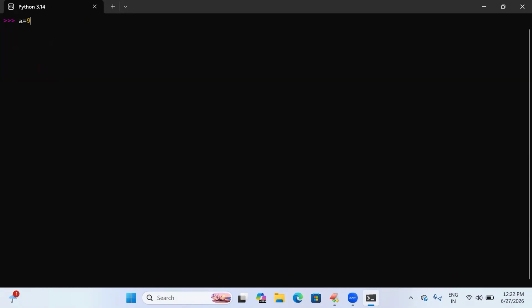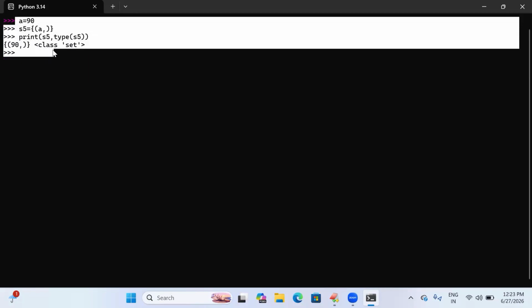Non-iterable object: A is equals to 90. A is a non-iterable object. S5 is equals to, in the curly braces, we have to declare the non-iterable object called A. Now I'm trying to print S5 and its type. See here, this is our value which comes under class set, right? So this is also one syntax to declare a non-empty set.